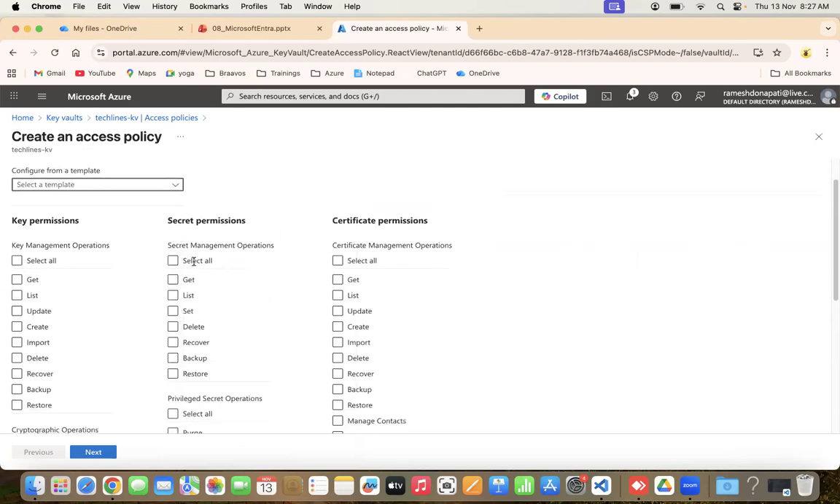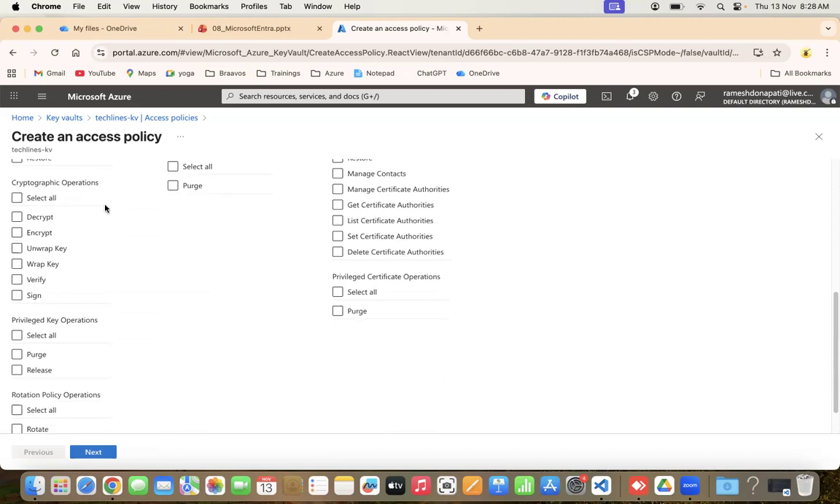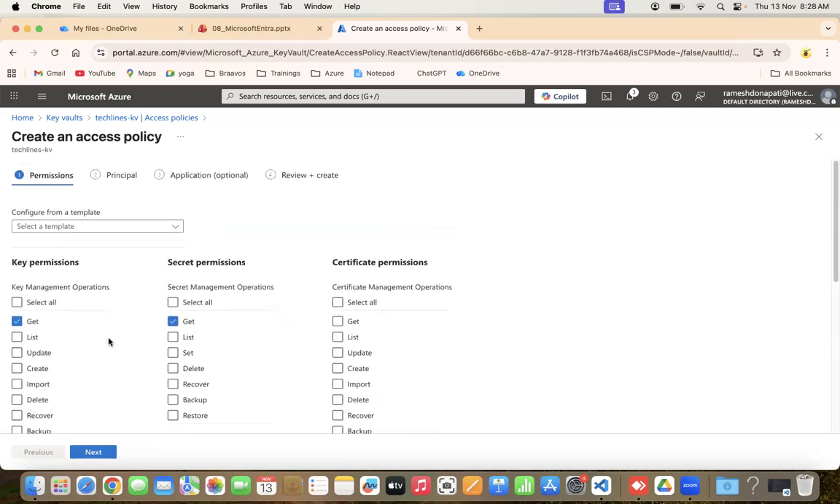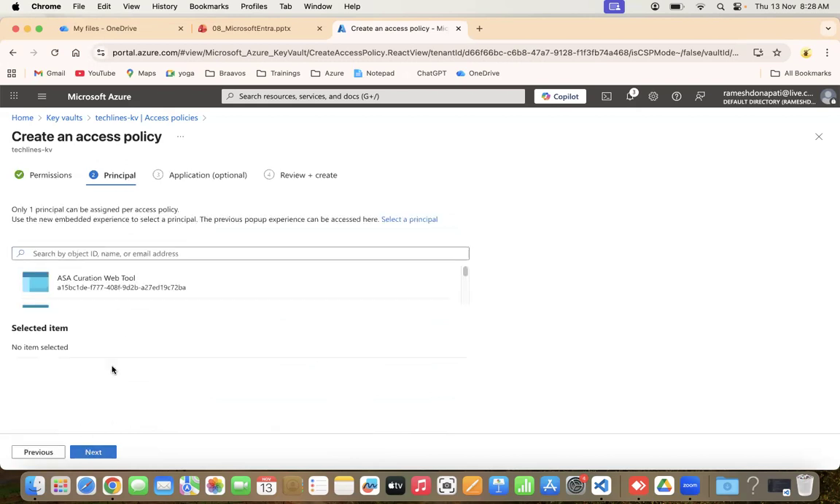And I just want to give the read access to the user managed identity which I just created. It should be able to just read the keys and secrets. I don't want it to read the certificates or do crypto operations, encrypt, decrypt, purge, or any other operations which we do on the key vault. I just want it to read the keys and secrets. So from here, I can do that.